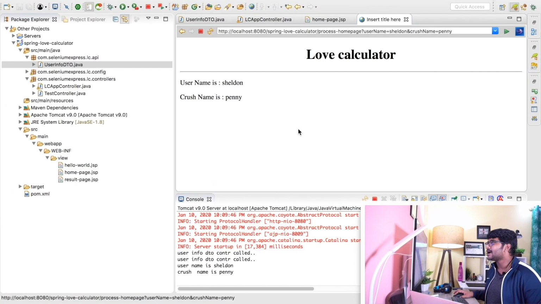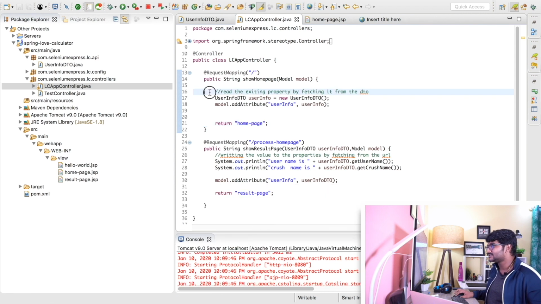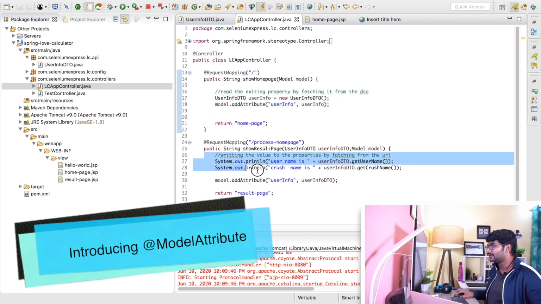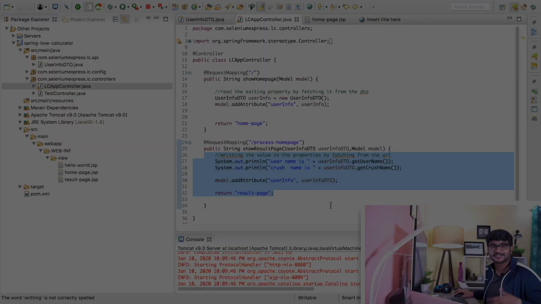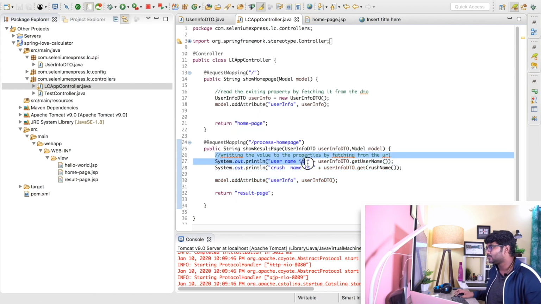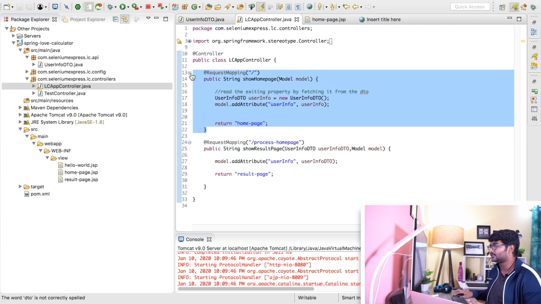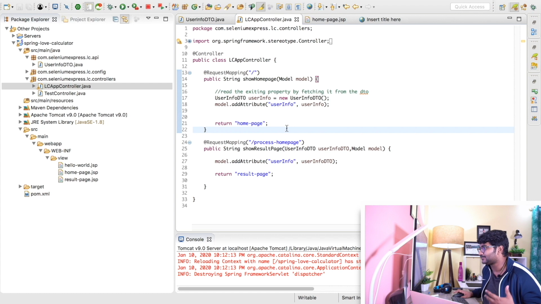That's good. Now I'm going to teach you something really exciting. You actually don't need to write this much code in order to get things done. There is a very simple way, guys, and I'm going to tell you that. So let me remove these sysouts from here. This is basically the thing that we are doing in both of the methods, the actual thing that we are doing.